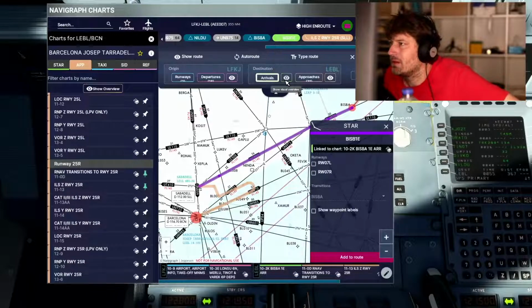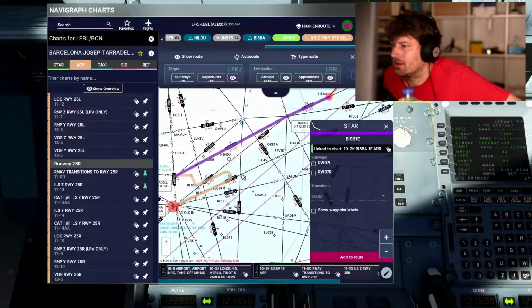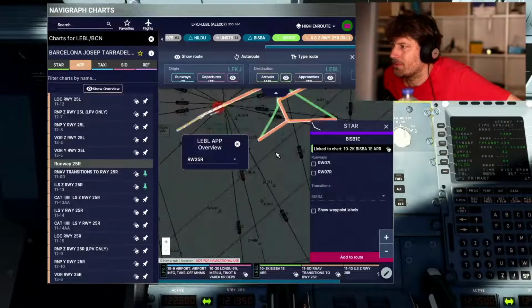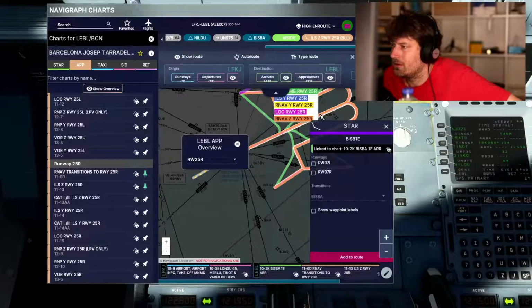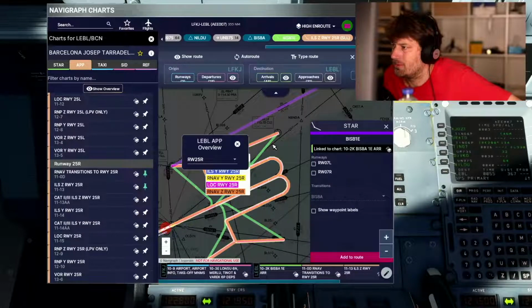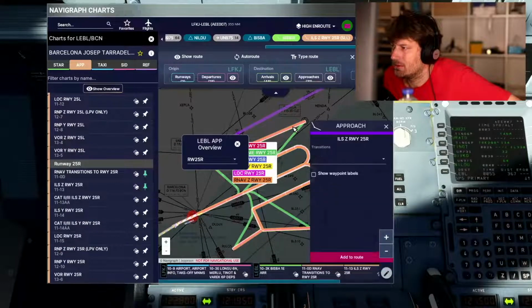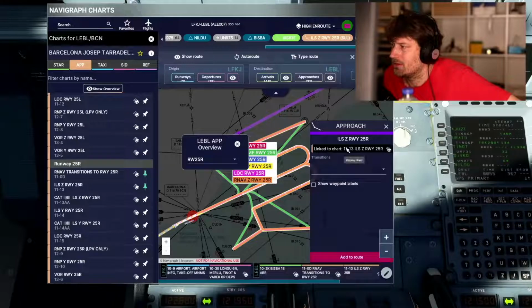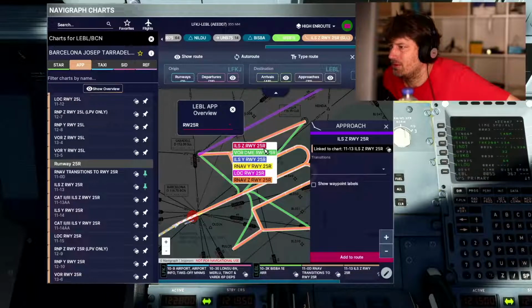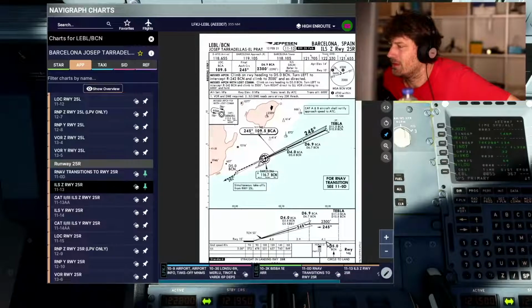Let's see how we can do this again. So yeah, this is the type of arrival that we had in mind, the RNAV. So for 25 right, ILS Zulu, we could use, that's the map that we're going to use.